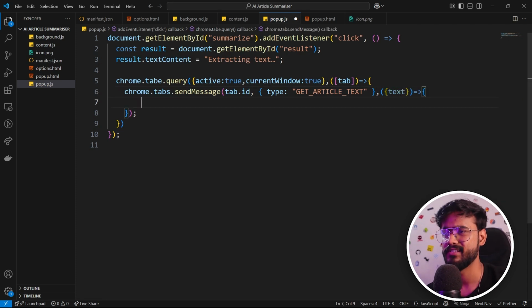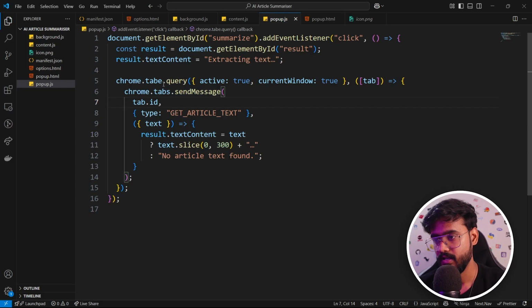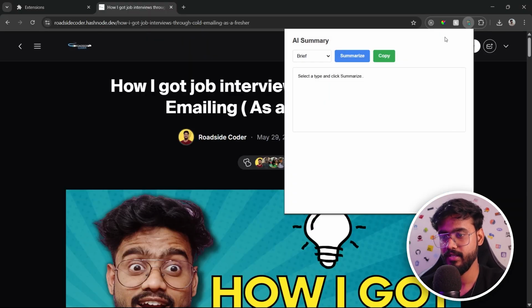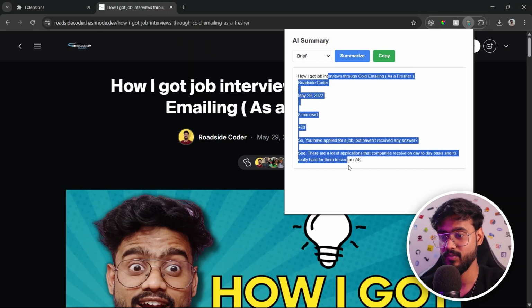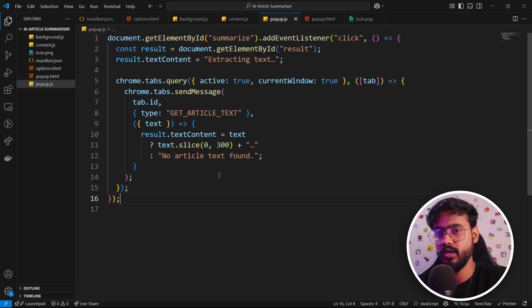Now simply, let me just show you by rendering it as such. I'll say result.textContent equals text, and I'll just render the first 300 characters. Else I'm going to say no article text found. So let me show you. And I have to write tabs over here. Yeah, that's nice. Let's go and check. So I'm going to click on over here, click on summarize, and there we go. We have our article right here. Awesome.